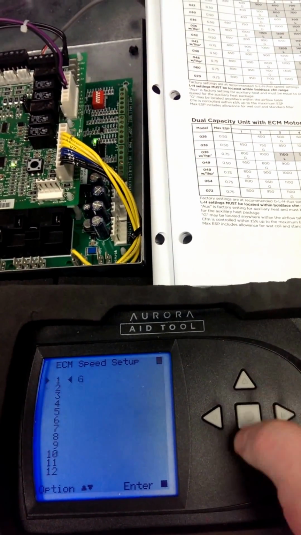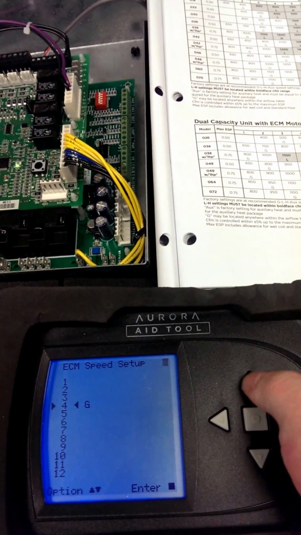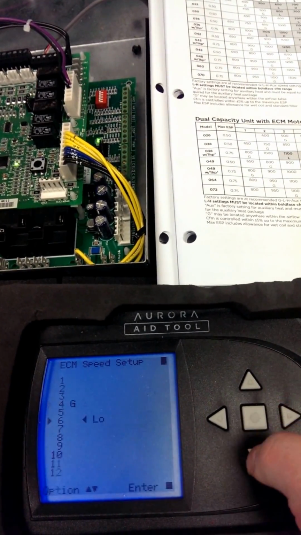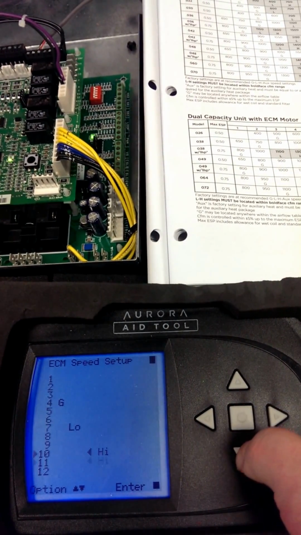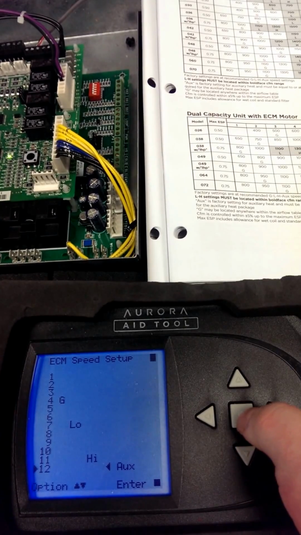And from there, simply moving up and down, we can pick the different speeds. So for G, we'll make it 4. For low, we'll make it 7. For high, we'll make it 11. And for auxiliary heat, we'll make it 12.